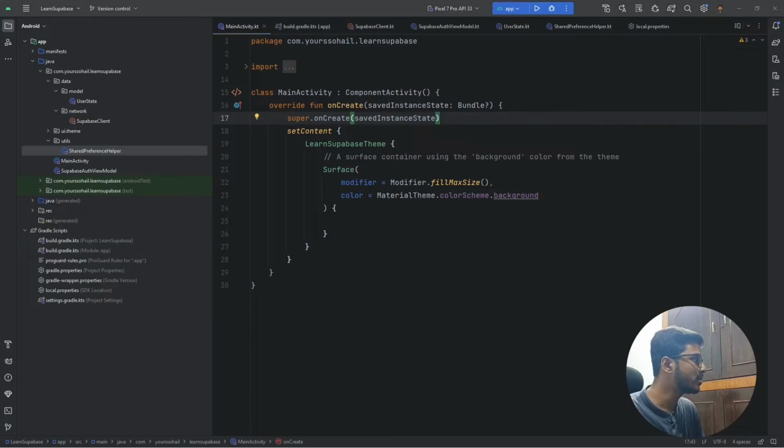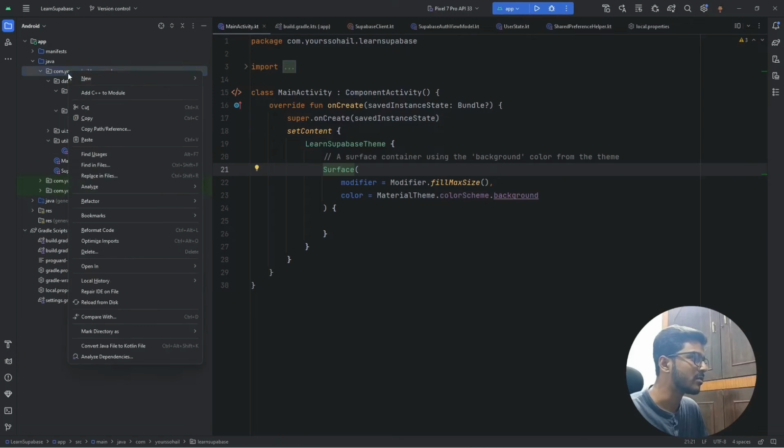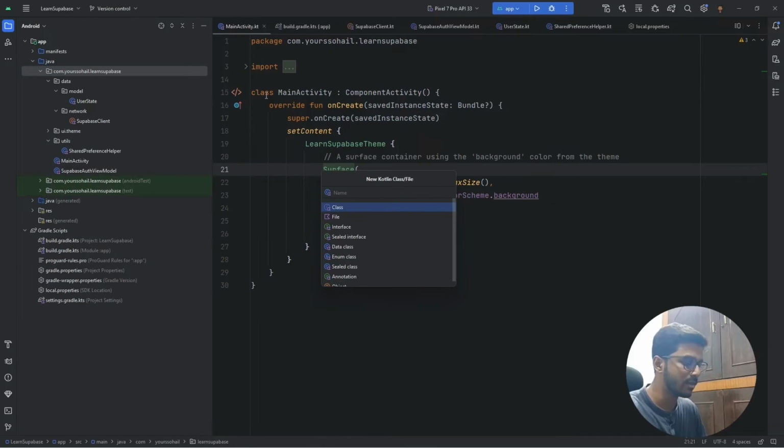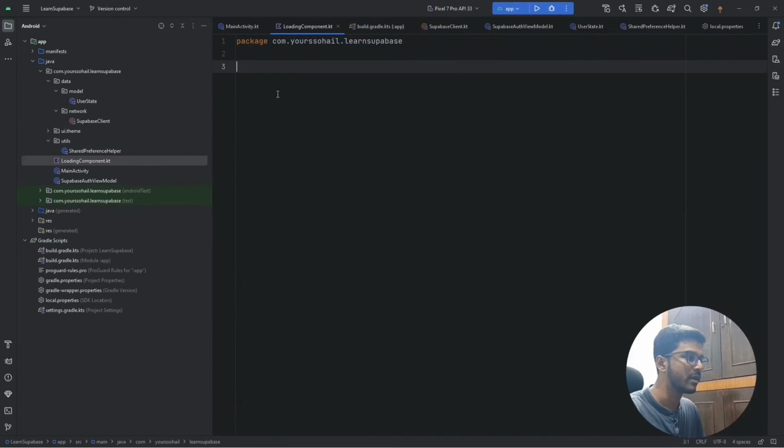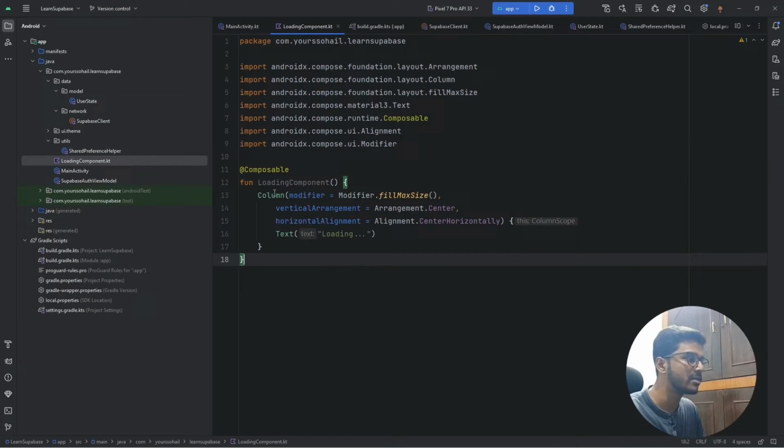Now going back to the UI screen, there is one component that we want to add. I'm going to use a component that I have used in my previous video for showing a simple loading text. So I'm going to add it outside here itself. I'm going to call it the loading component. It would be a file. I'm going to add this. It's basically a column with a text. That's it. Nothing fancy over here. So basically a column and a text.